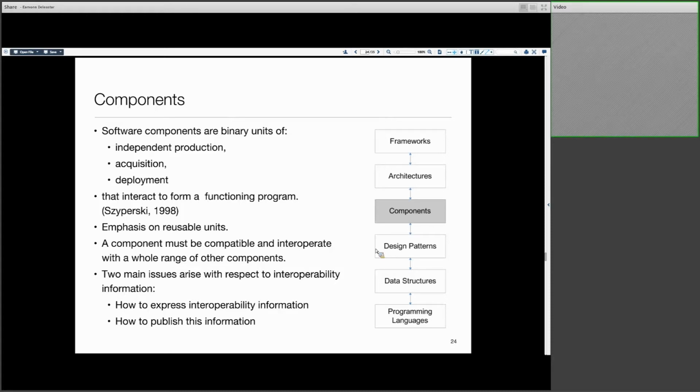Going up one level, components. Here we're talking about reusable code packaged for interoperability and published in known locations.